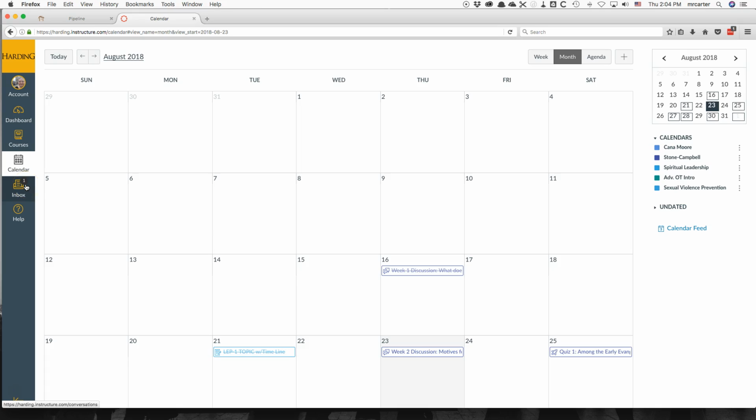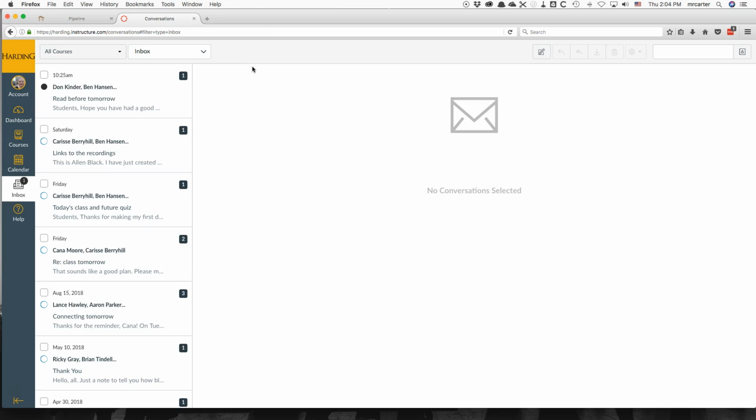The last thing we'll talk about is your inbox. This is for in-Canvas messaging. So this is separate from your email, but it's a way for your teacher to get a hold of you or you to get a hold of other students without having to have their email address because it's built into the Canvas page. This is something you will want to check on a pretty regular basis.